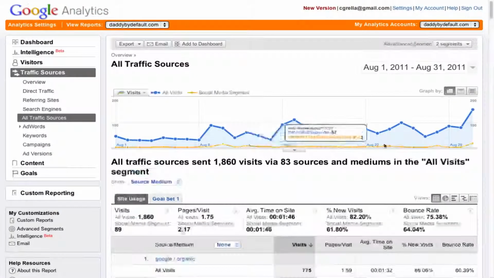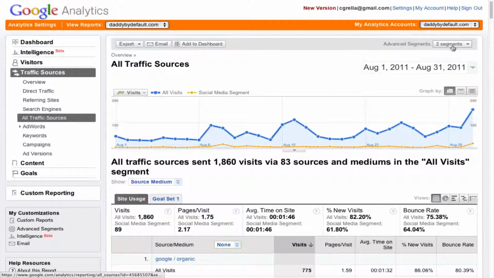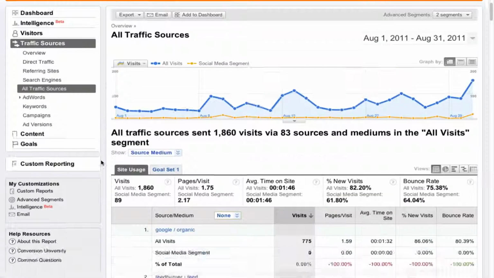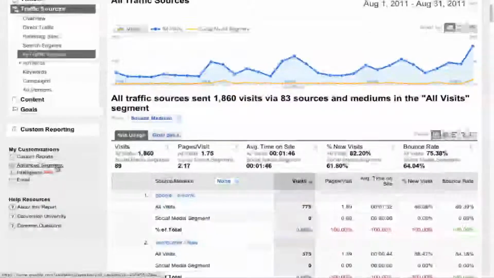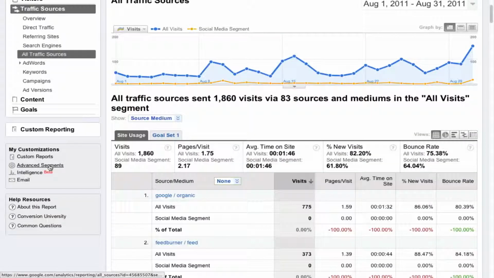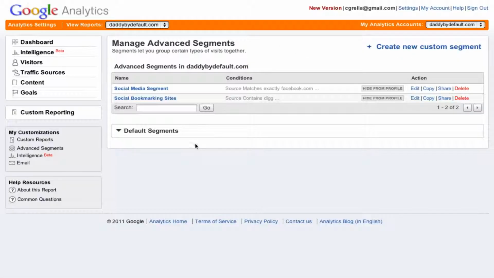What we want to do to create this segment so that you can see this is, we're going to create it, and we're going to show you exactly how to do it. Down here in the My Customizations panel, you're going to click on Advanced Segments. And you'll see I already have them created for a few different segments, but we're going to create a new one, and this is what you would be doing, because if you're coming in here from scratch, this will be blank.